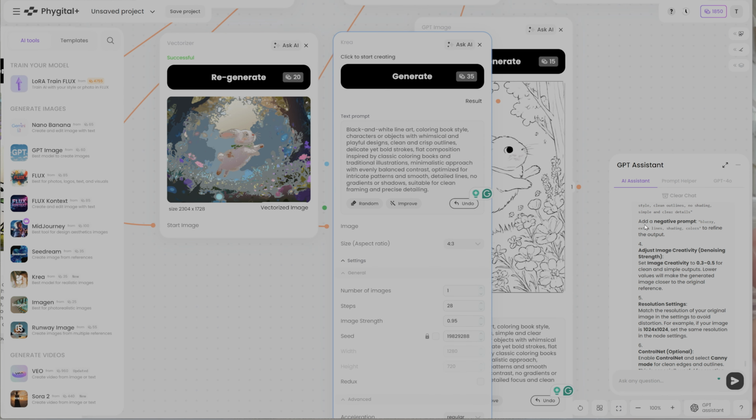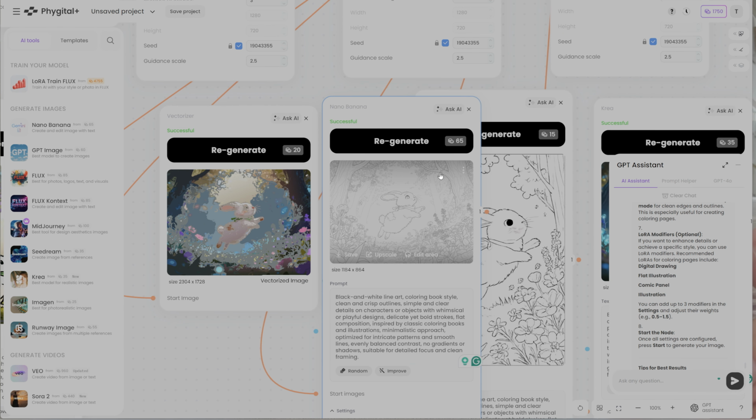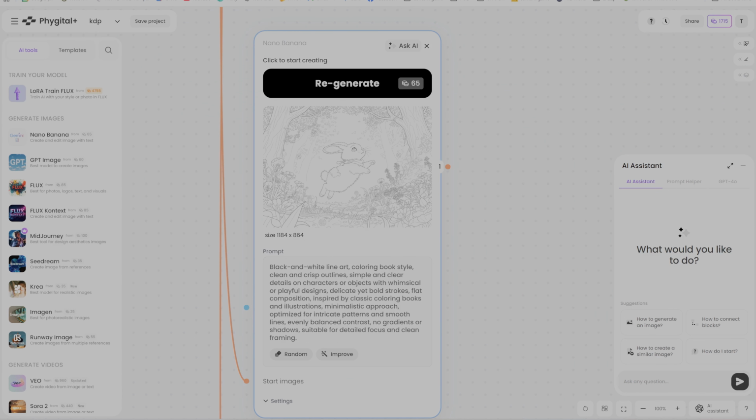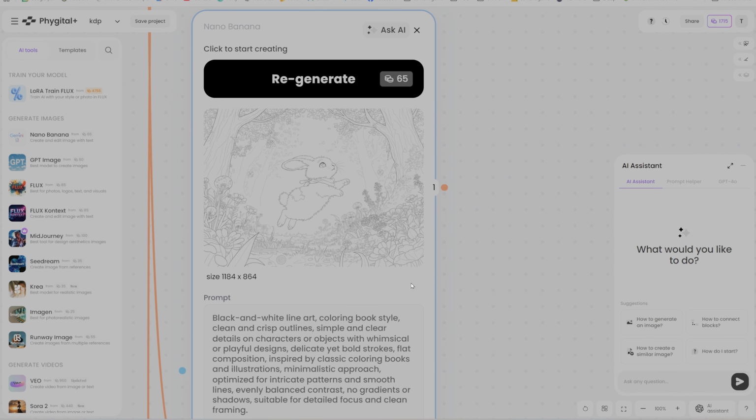Then I tried the tool Krea. I added the image and the prompt. It generated a black and white page, but it is not simple enough for a coloring page. I used Nano Banana next. I added the prompt without changing any settings. The image I got was okay, but I wanted to try more.